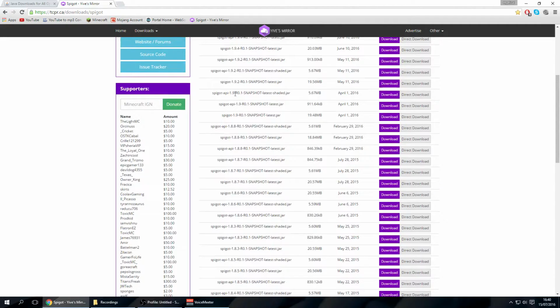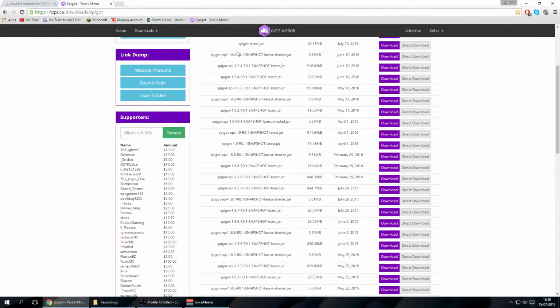And if you want a survival server, or any server for building or a creative server, go for the latest ones. They have the latest blocks and things. It's very good. So I'm going to be downloading the Spigot 1.8.8 latest shaded.jar. You want to click the direct download next to whichever version you want to choose. Click direct download, not the download, because that'll bring you to an ad page.